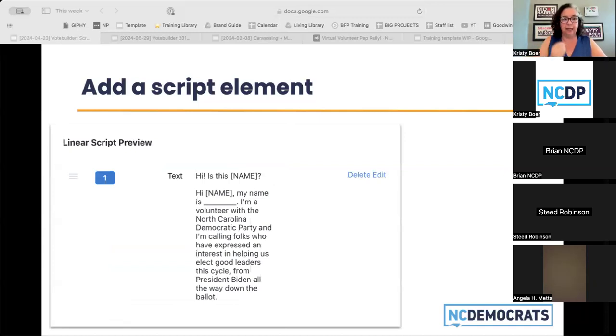Now we can see the linear script preview as the script is being built. So my first block, this is the text that I pasted in the box on the previous screen. I've bracketed it here. Hi, is this name? Hi name, my name is blank. And then I have the script. Oh yeah, this is a volunteer recruitment script.